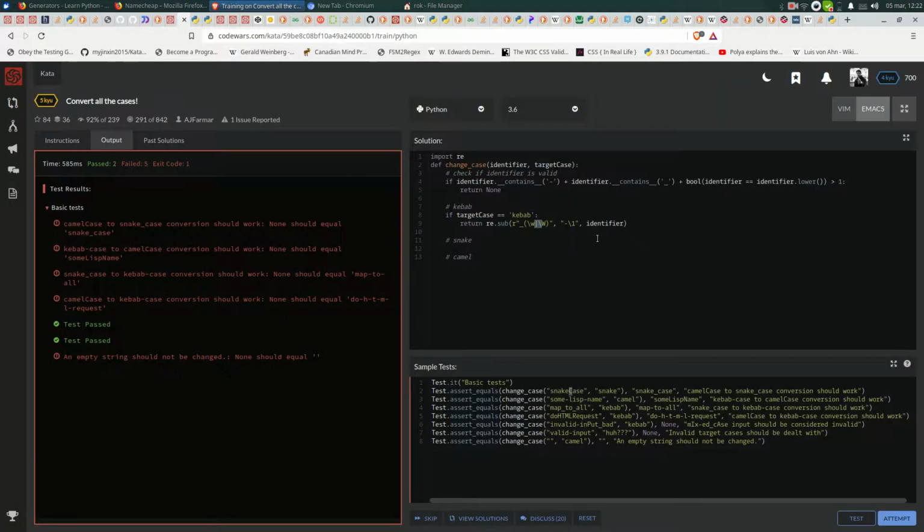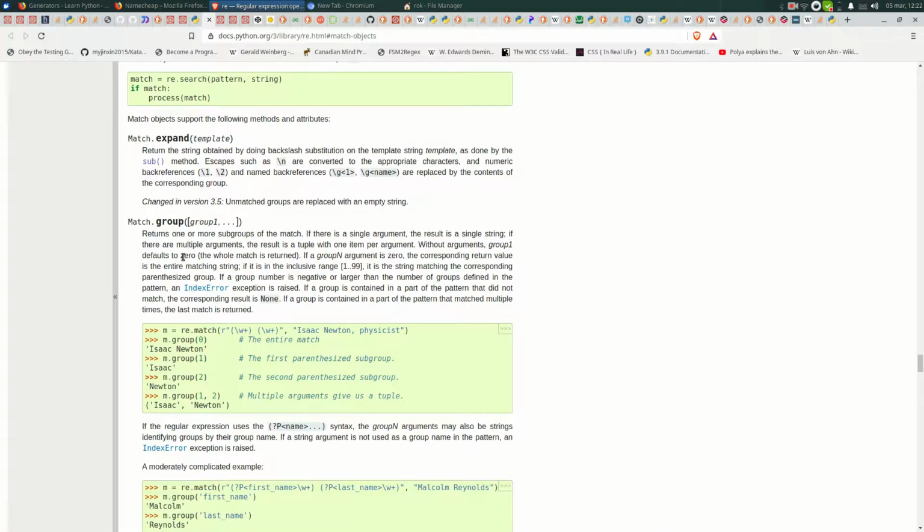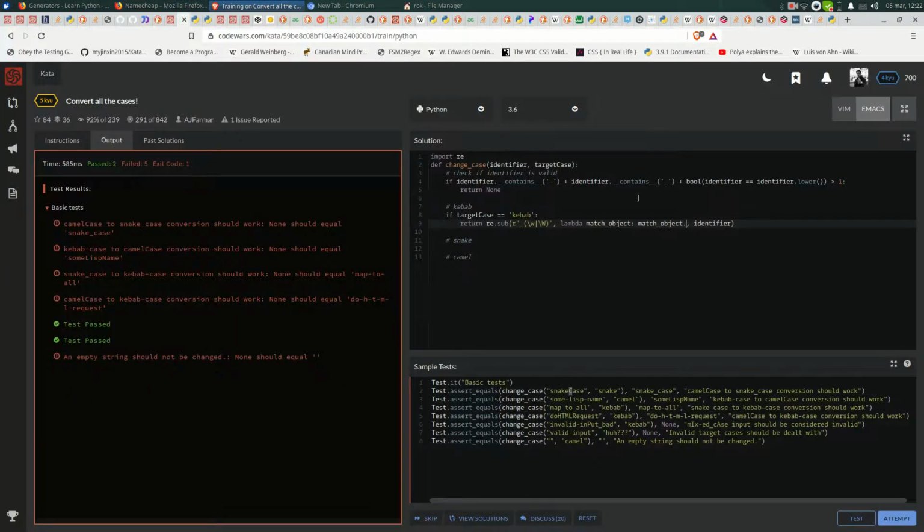So over here, if I understand correctly, we say lambda match object, and what do we do with that? We say match object dot group one, and then call lower on it. And I think that is enough for kebab case.